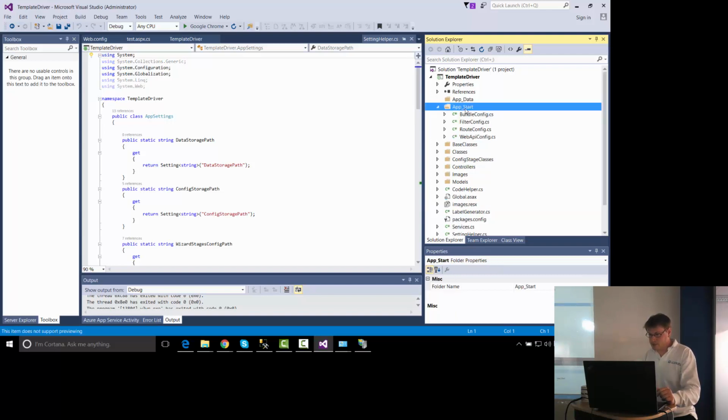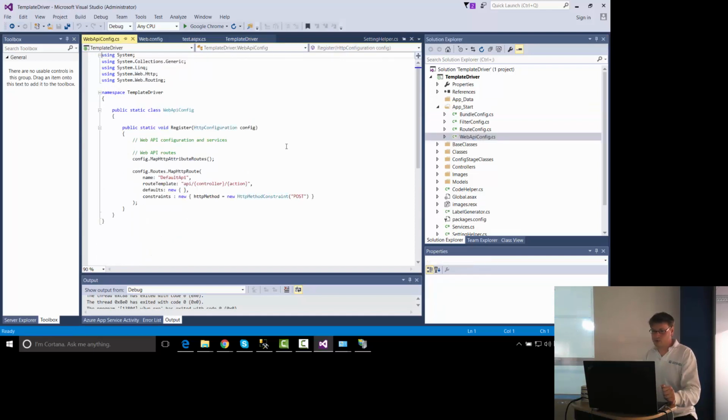Because it's an MVC5 web API application, we've got routing. The routing is very simple: everything that goes after /API, then a controller name, and then the method name. That's all we need to do. And obviously, we restrict everything to a post. So everything that comes into this web API has to be a post request.